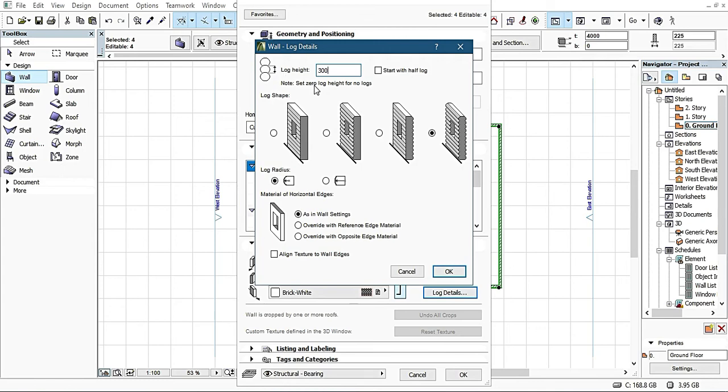You remember when it was at 0, the whole log shape was dormant. But when I add a value above 0, all the log shapes came to life. So let me click this first one. This first one is square logs. This one is chamfer on the reference side of the log. This one is chamfer on the side other than the reference side of the log. While this one is chamfer on both sides of the log. So I'm going to go with square log.